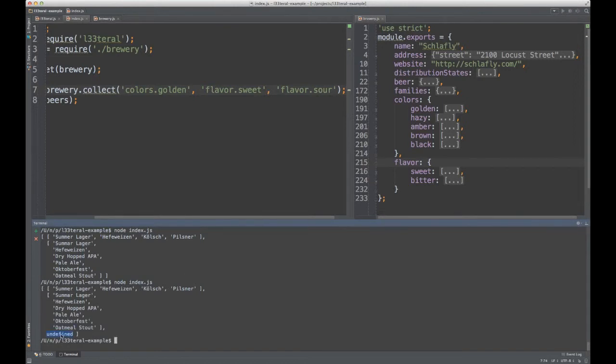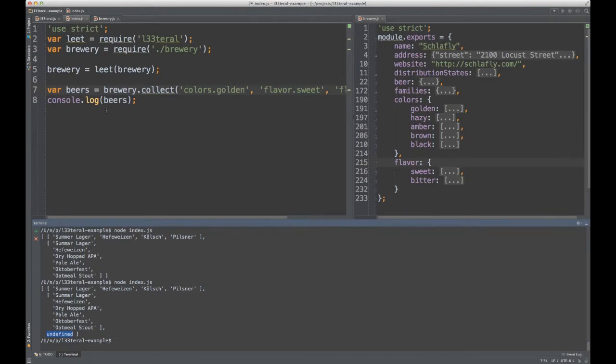The third element in the array is going to be undefined. So this doesn't throw an error. It just simply puts undefined in place of anything it cannot actually find. So it suppresses the error from tap. So that's what collect does for us.